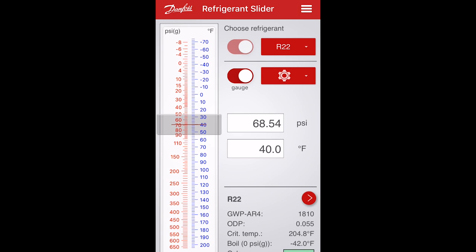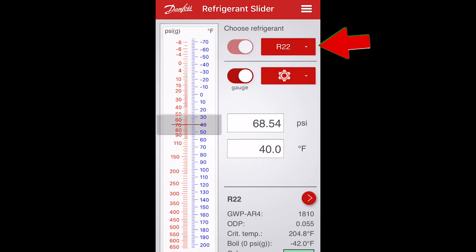So first off, if you don't already have the refrigerant slider app by Danfoss, I would suggest that you download that so that you can follow along with exactly what I'm doing. But I'm going to use R22 and R407C as ways of demonstrating this. If you take a look at R22 on the refrigerant slider app, and you plug in 68.54 PSI or 40 degrees saturation, you'll see that the two correlate. So 68.54 PSI correlates to 40 degrees Fahrenheit.